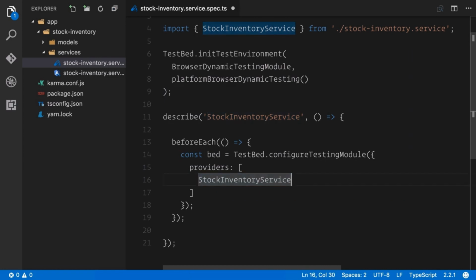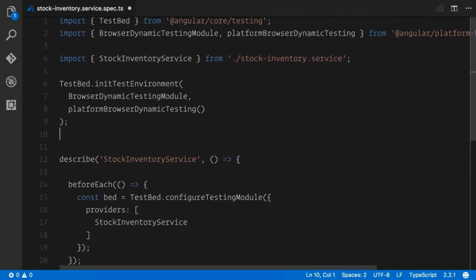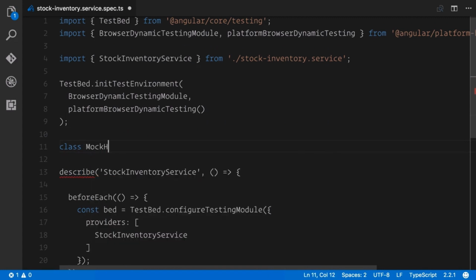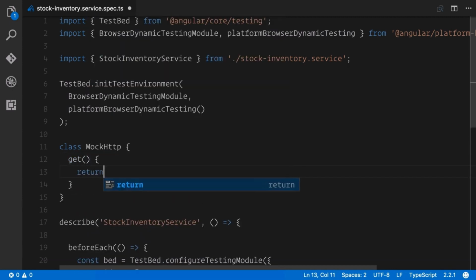Now, when we actually go ahead and start using things like HTTP, we don't actually want to inject the real HTTP. We want to create a fake class that mocks the HTTP service. So what we're going to do is create a class which is essentially going to mock the HTTP. It's going to have a get method on there, which is simply going to return an observable response. Now, what I like to do is actually wrap things like this in a function. So we'll do createResponse, and that's just going to initialize this with an empty array.